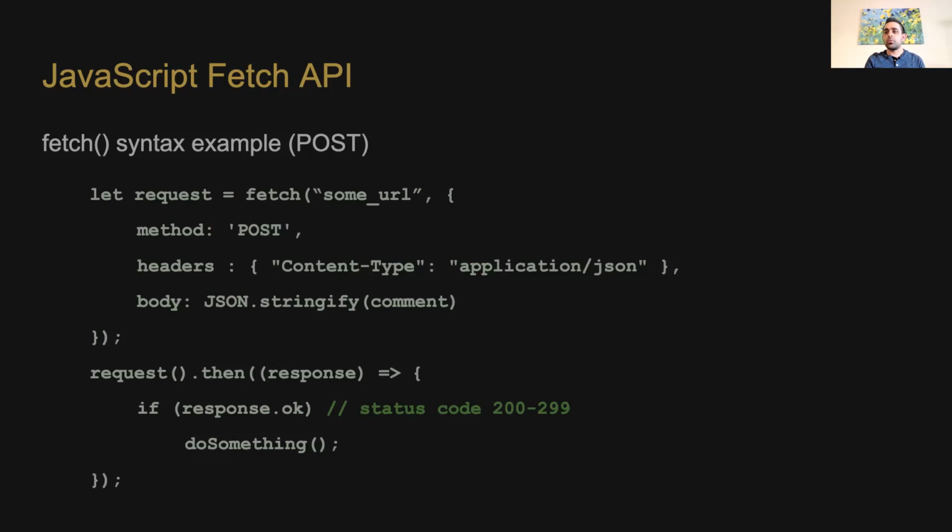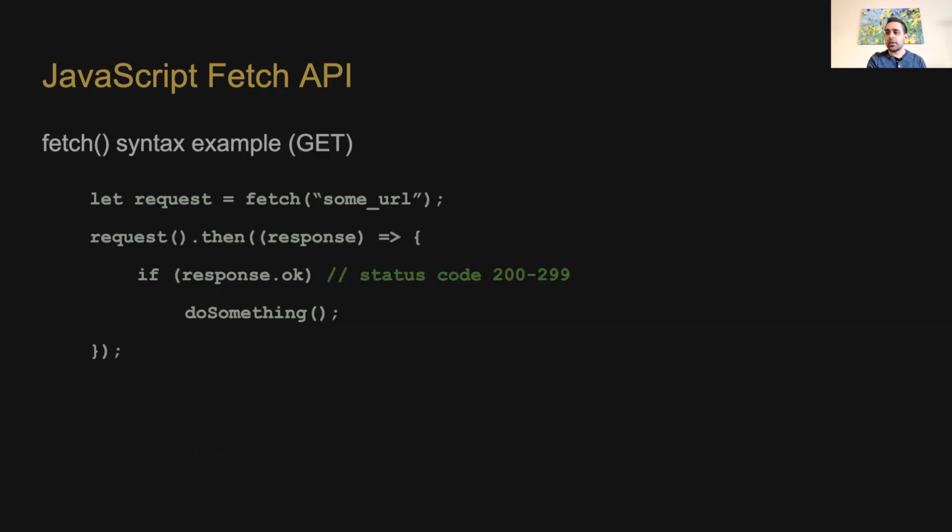All right, so then we have an example of post. The first case was get. If you're using a get, you don't really have to specify additional values. Fetch can take in more than one parameter. It requires a URL and then can take in optional parameters. But for a get, you don't really have to specify too much else.